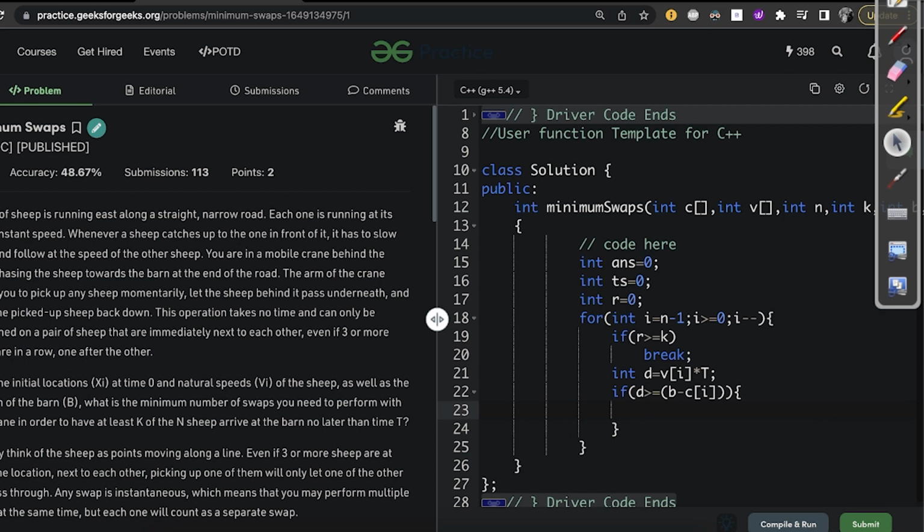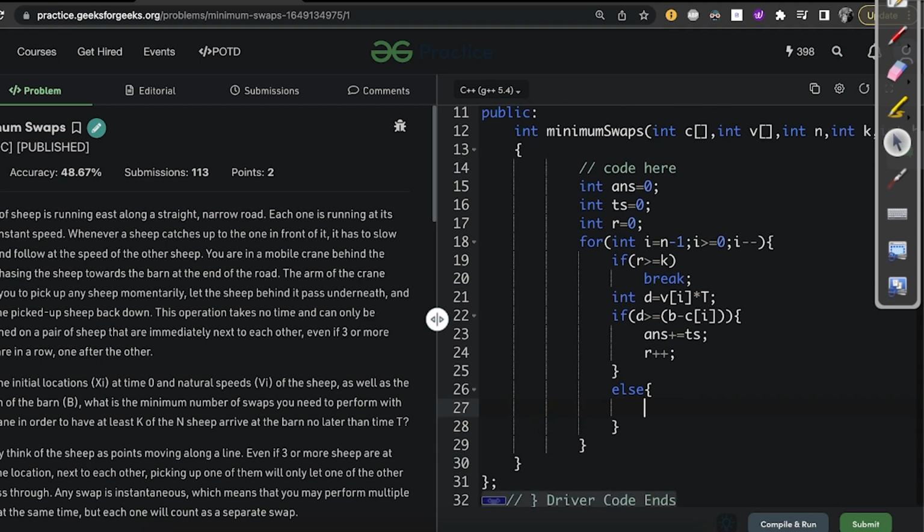Then we would say that yes, this would be able to reach the destination. So now we would do answer plus equal to TS and then R plus plus. Else, at this point of time that is not possible. So at this point of time, this TS value needs to be incremented. Why? Because we need to airlift the sheep. So we would say TS plus plus.